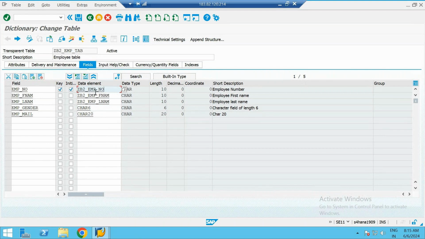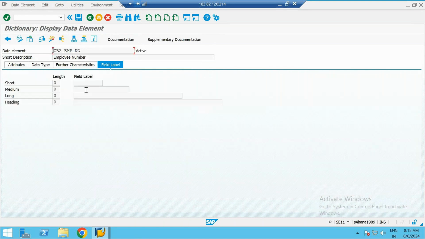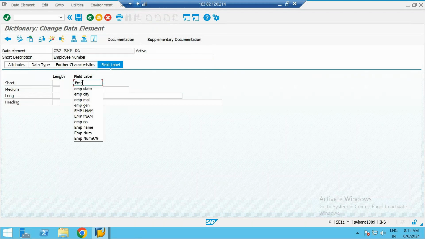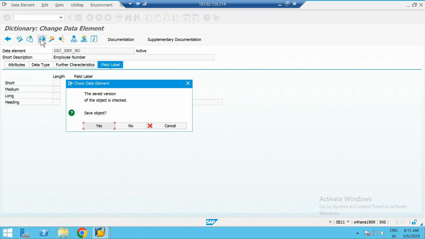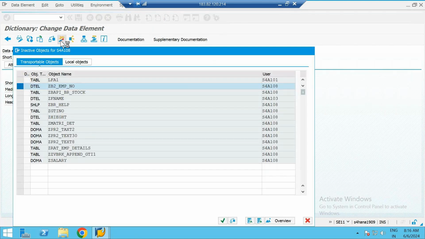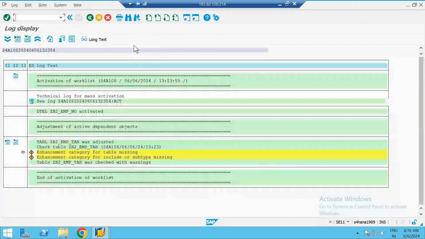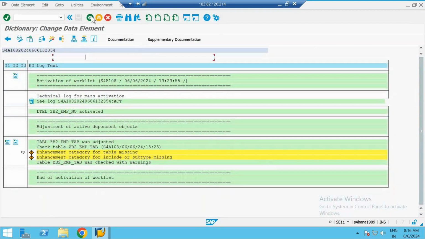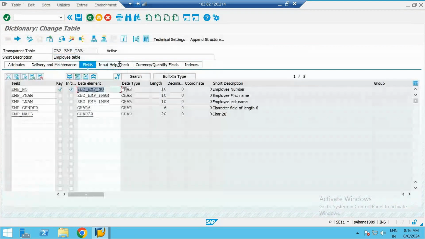Then we will observe. I'll double click this data element change. Here I'll give EMPNO, employee number. Done. Then check, then activate. Done. Okay, so still a warning. It's an enhancement category warning. Ignore. Then it's activated. My table is also activated.